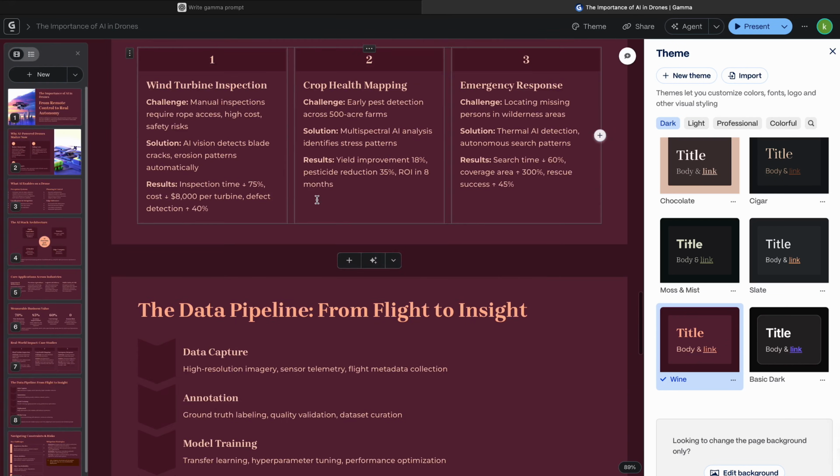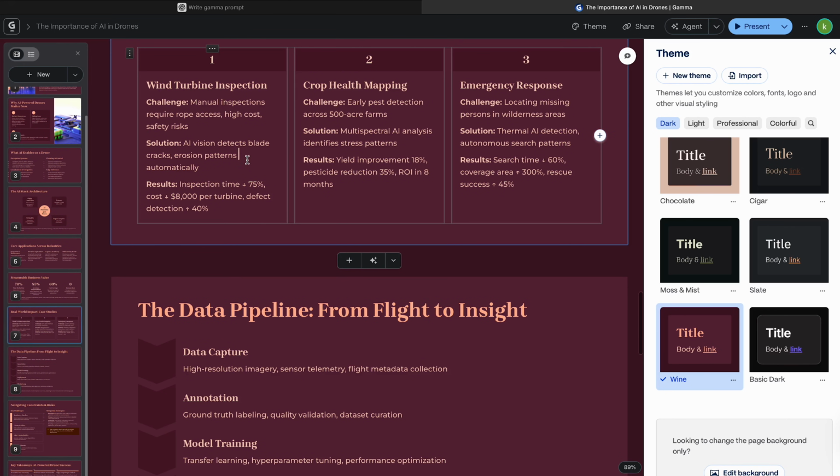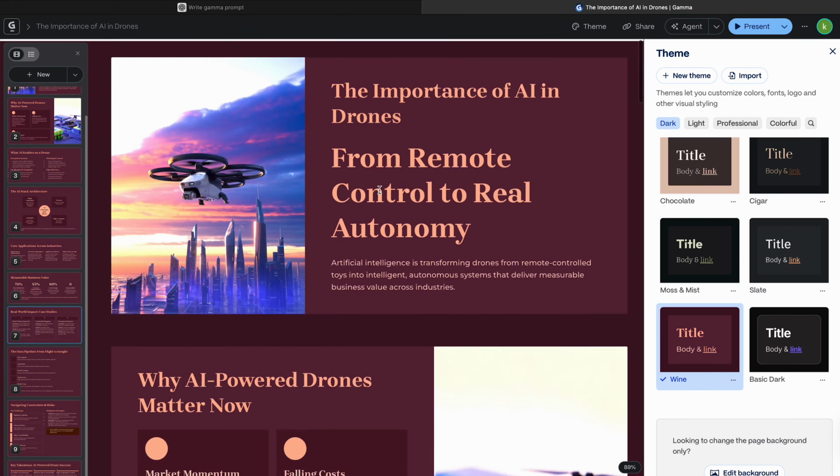And you can also edit the content of your presentation by just clicking on each and every box. So that's how you create a presentation.